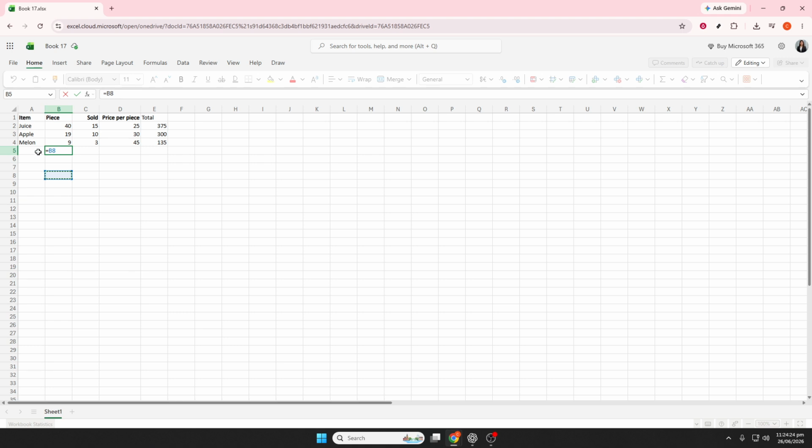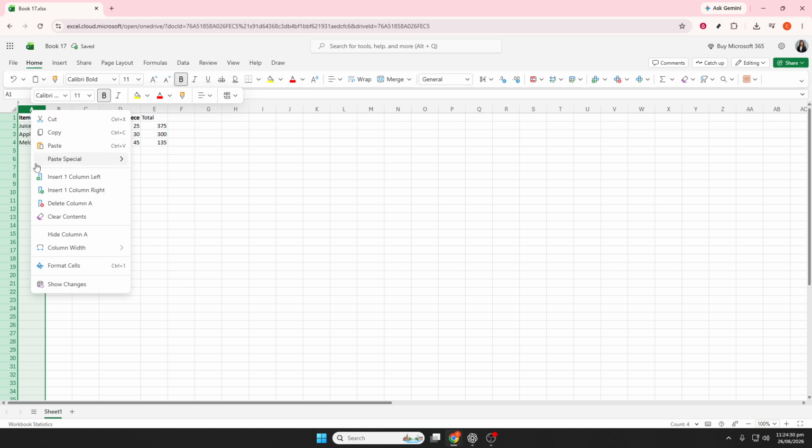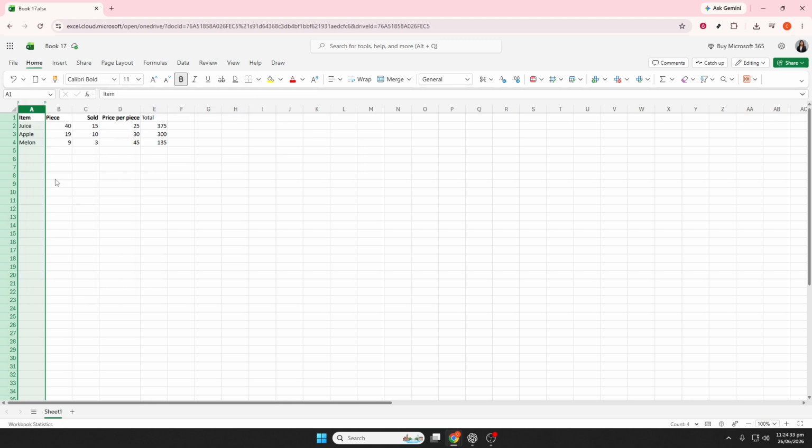Next, let's delete a column. If there's a column you no longer need, simply click the header of the column you want to remove so the entire column is selected. Then right-click the column header and choose Delete. Excel will remove that entire column and shift the remaining columns over automatically, so keep that in mind if your data is already arranged in a specific order.